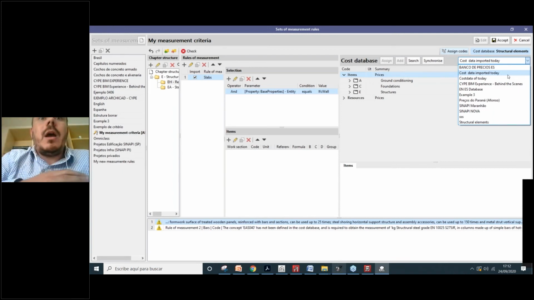For example, maybe you have a standard database from the government where you construct, but maybe this database doesn't have all the items that you need for your project, and you have to have your own database for some kind of items. And those items that you have in the government database, you can import from that database, and your own items you can import from your own database. So you just have to select here and then navigate inside of the database and select the item.